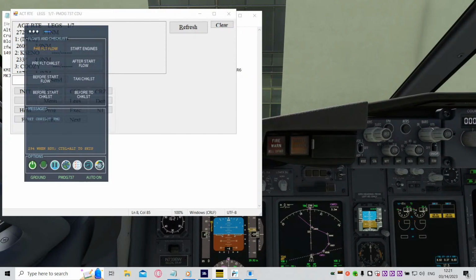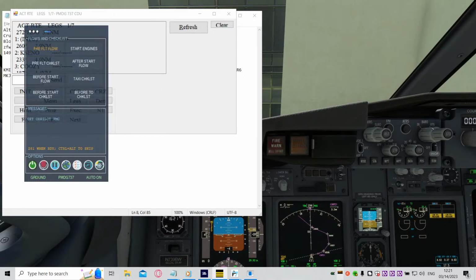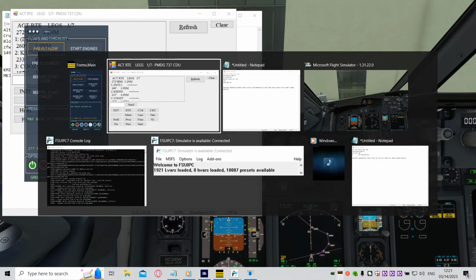All set for boarding. All set. Restart. Company. Buttons. Buttons drop down menu. Voice. Edit randomly selected pre-flight flow. Flows and checklist proven. Pre-flight flow button. Lock amber on. Act RTEX1/7-PMDT737 CD01 column 2. Lock amber light off. Act RTEX1/7.